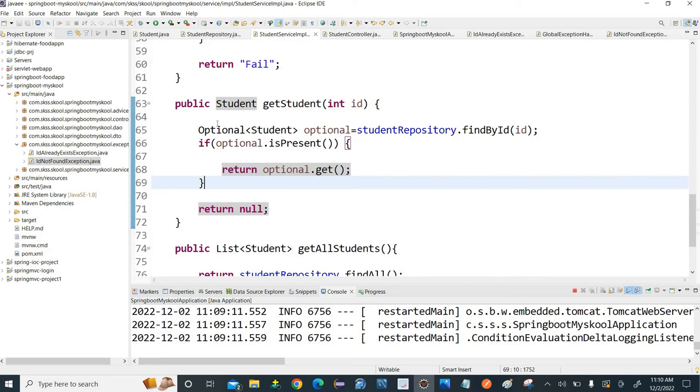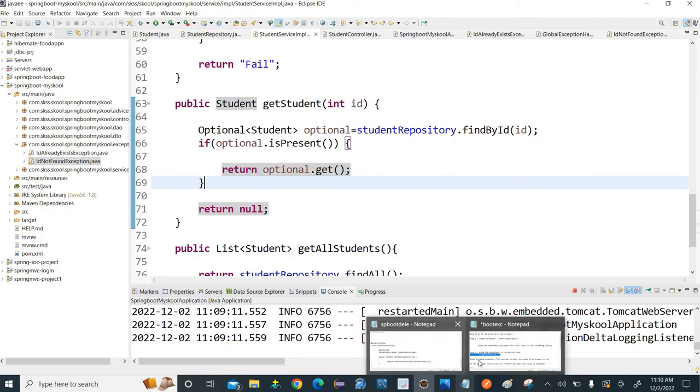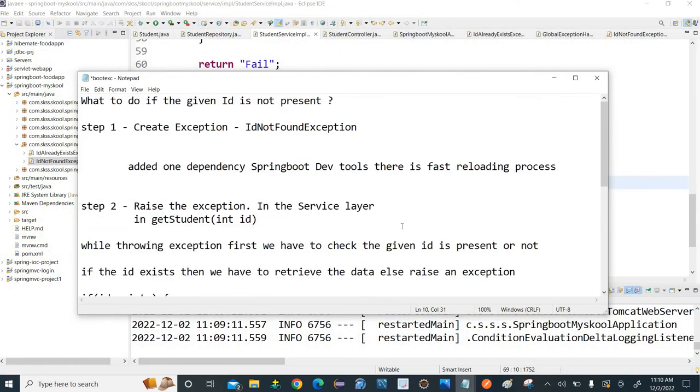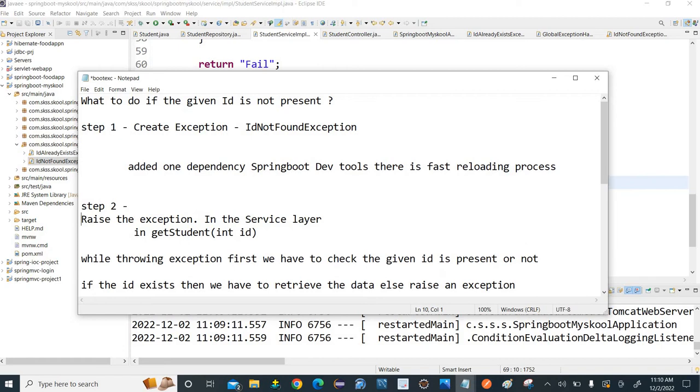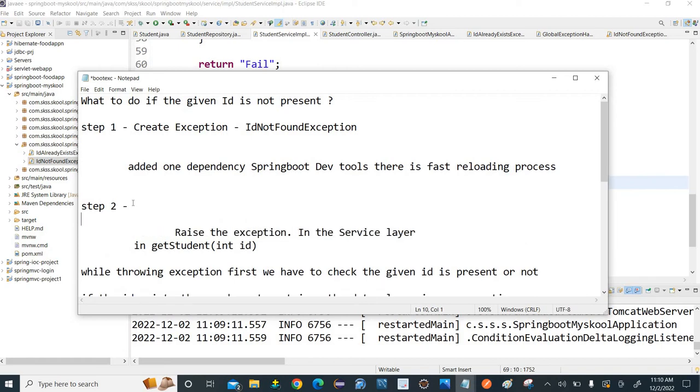So in that case we have to raise an exception. So what I will do, I will make some changes here. We have to think how to raise the exception. Before raising the exception, my first step, first we have to check the ID, right? We have to check if the ID is present or not.